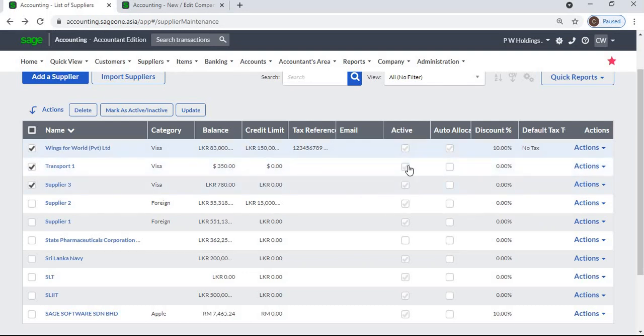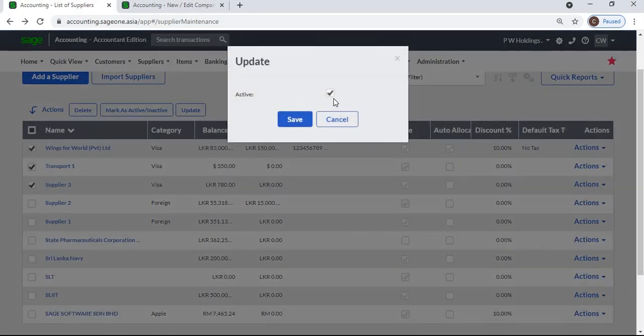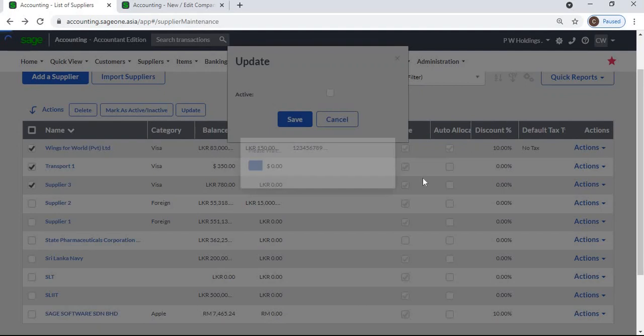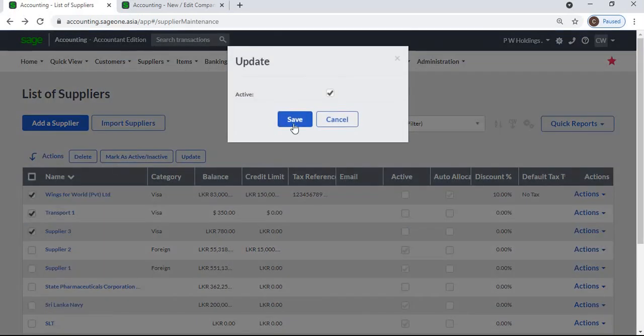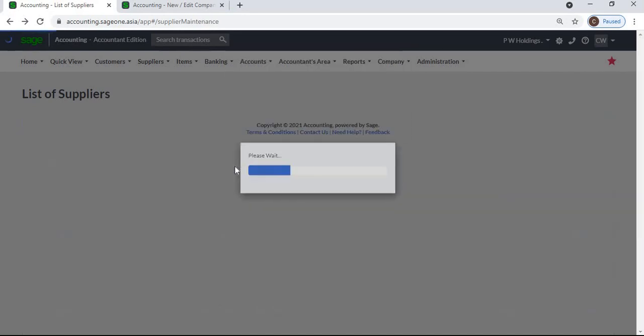Now these 3 suppliers are active. If you want to change active inactive in bulk, you can select this Mark as active inactive, untick this option and save. Now these 3 suppliers are inactivated. If you want to activate again, you can select those suppliers and select Mark as active, tick, save.